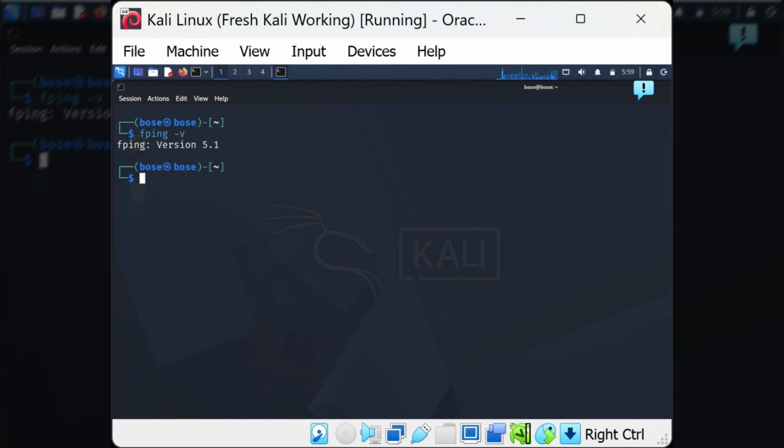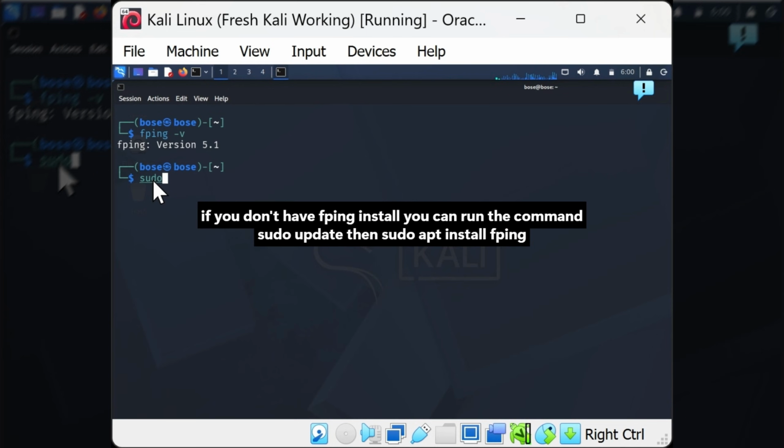So let's get started. We're going to check if fping is installed on our system. That is when you run this command, fping -v. In my own case, it shows I have fping version 5.1. If you don't have fping on your machine, you can go ahead and type sudo apt update, and go on by installing fping on your machine.